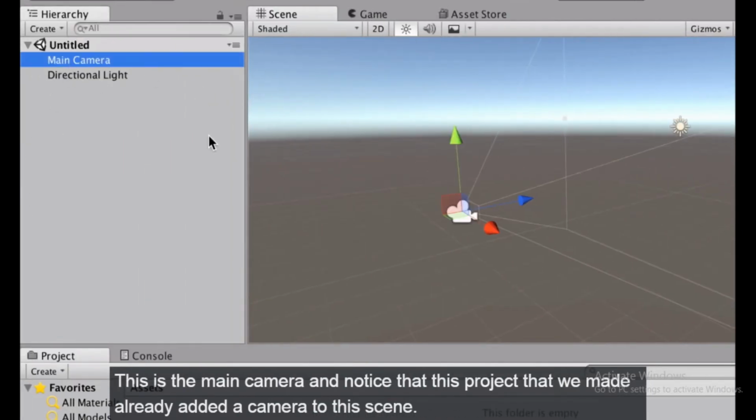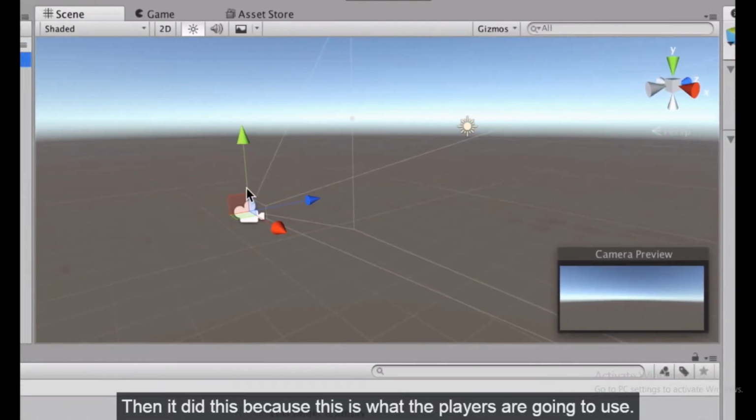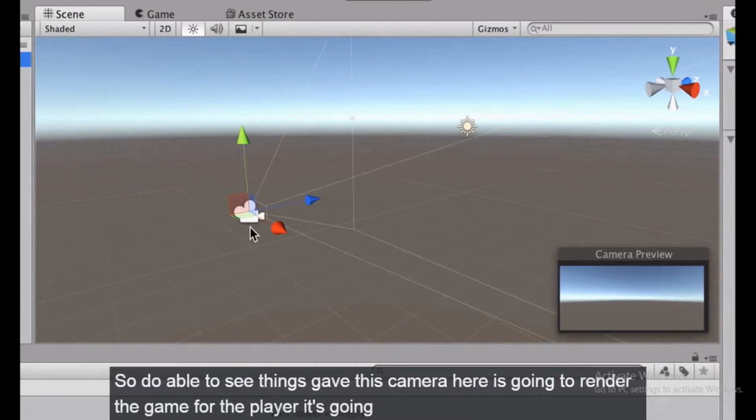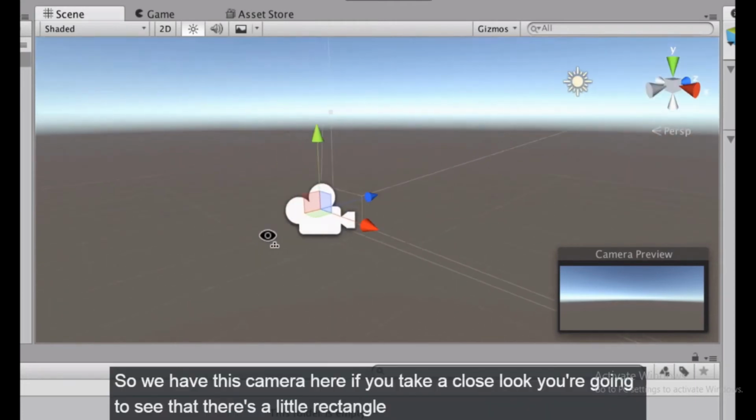And notice that this project that we made already added a camera to this scene. And it did this because this is what the players are going to use, so they're able to see things. This camera here is going to render the game for the player. It's going to draw the game for the player, so they are able to see, well, basically the entire game. So we have this camera here.